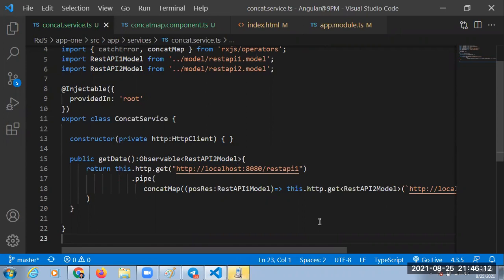Switch map. Anyone? Switching from one API call to another API call. Yes, exactly, guys. Like a random selection. I wanted to choose a random selection. For example, 5 REST API calls are there. I wanted to select which REST API call you wanted to execute first.